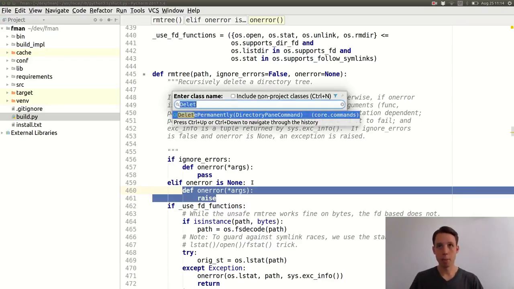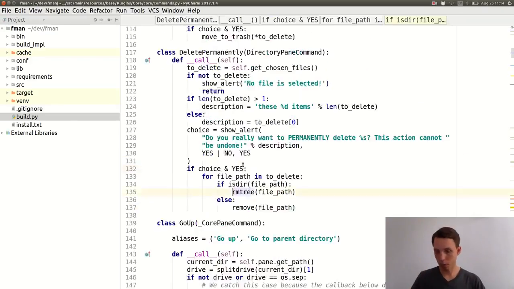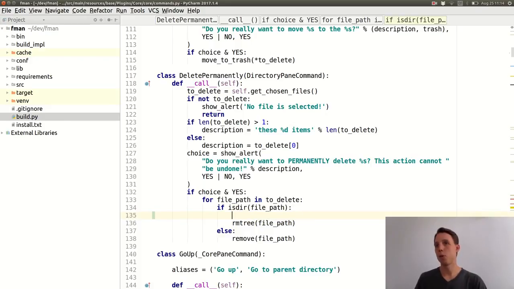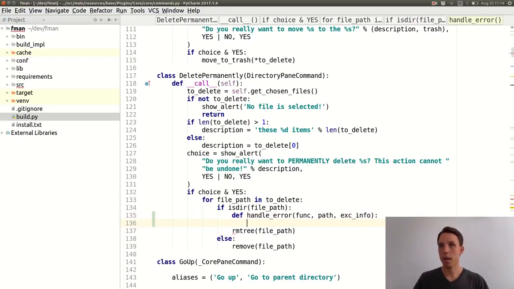So let me go back to the command. So here in this rm3, we said we wanted to define our own error handler. So we do that by defining a function called handle error, and it said it takes a function, the file path, and an exception info.